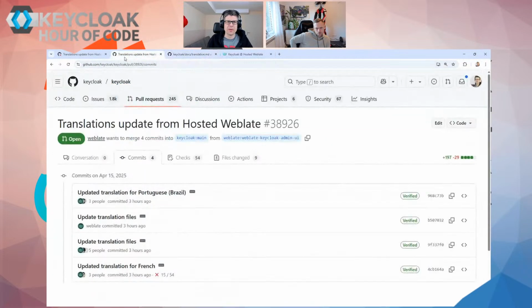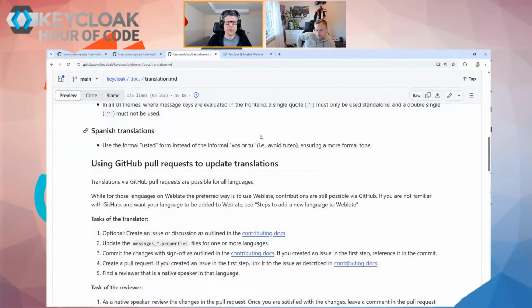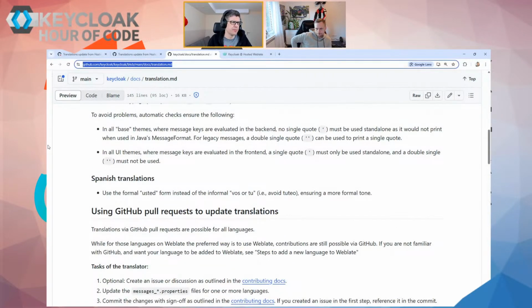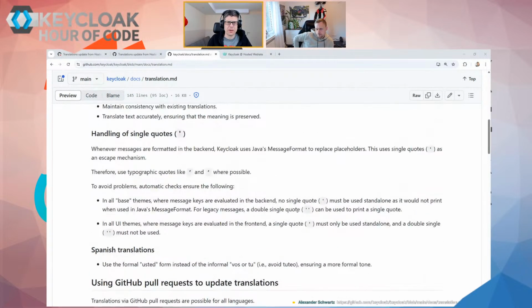Similar to the check that I just showed you, there are other checks that check that the HTML is correct, that the placeholders are correct. If you want to learn more about the translation process and the rules about the quotes, they are documented in this translation MD file. I can also put it here in the chat. For example, in all the base themes, there need to be no single quotes or double quotes, but in the frontend, there must be only single quotes and no double quotes. I hope we will eventually align that in a better way.